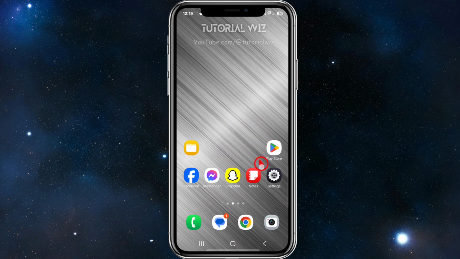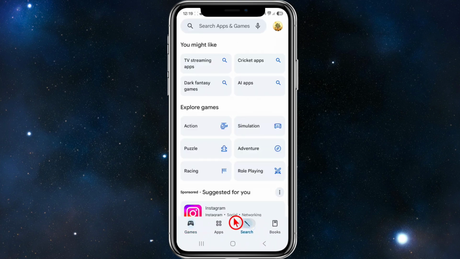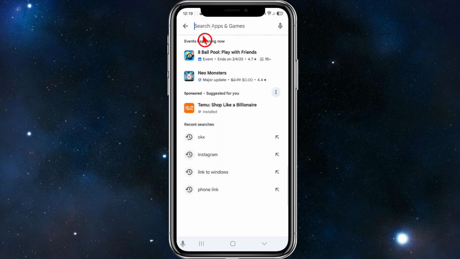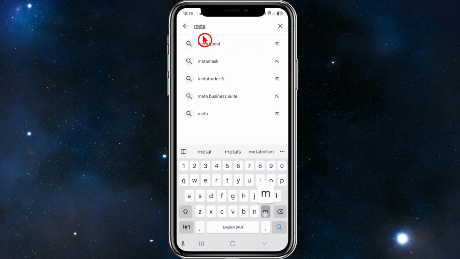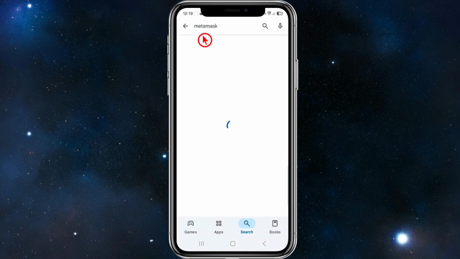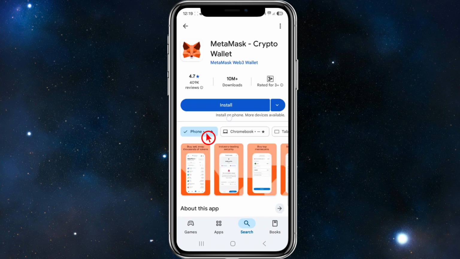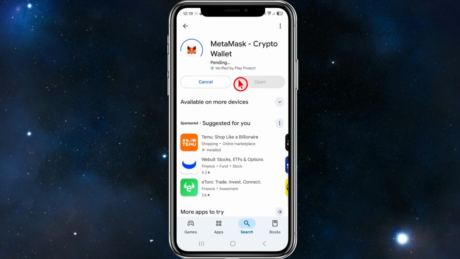Alright, so what we need to do is open up our Play Store and do a search. Where it says search apps, type in MetaMask. And here it is. So go ahead and click on download and install. Time recording, it's got 10 million downloads and over 400,000 reviews. So click install and give that a few moments to download and install onto your device. Once it's done its thing, we want to go ahead and open up MetaMask.